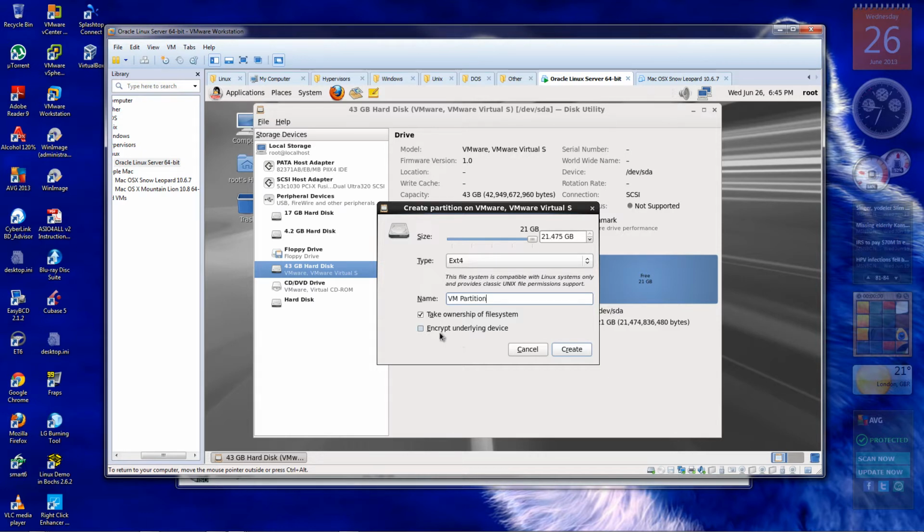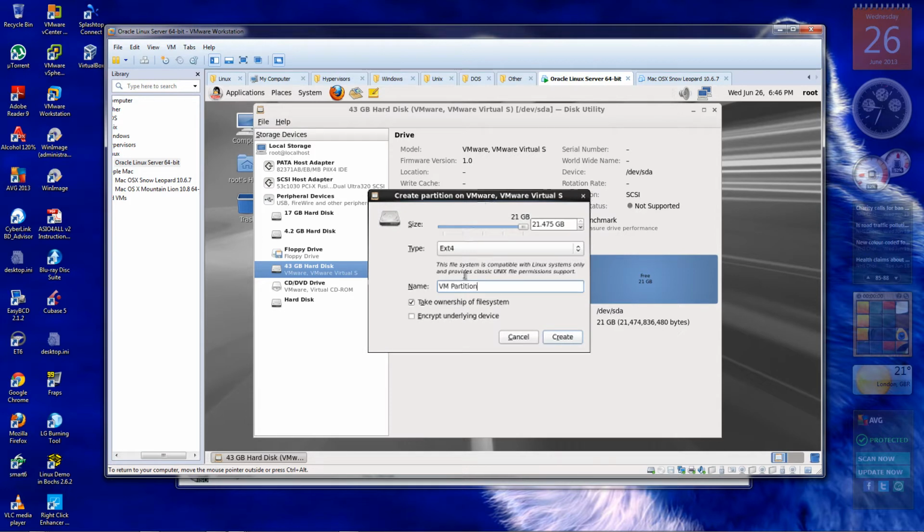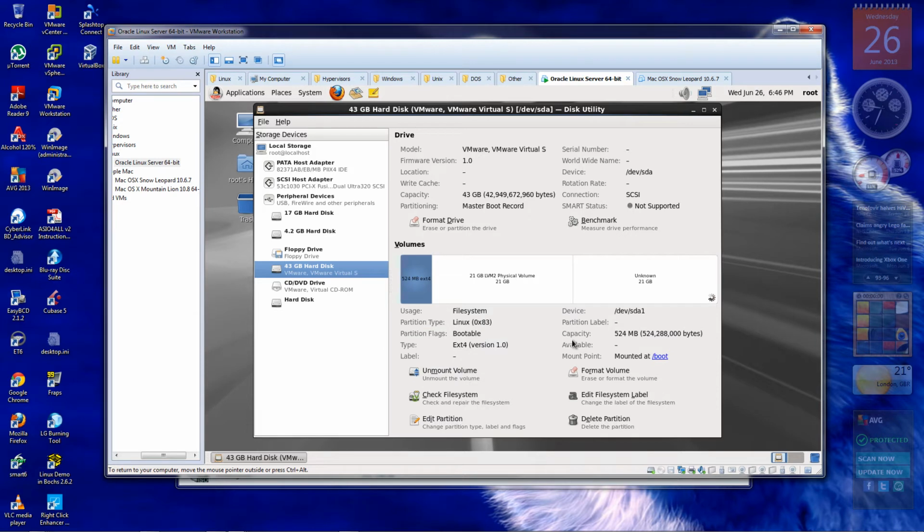You may want to encrypt. I mean, if you're dealing with servers and virtual servers and stuff like that, you may want to encrypt your partition. You never know. It's your choice, really. I'm not going to bother because it might take some time. So I'm just going to create the partition here.